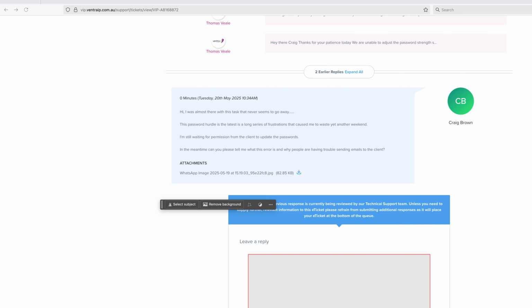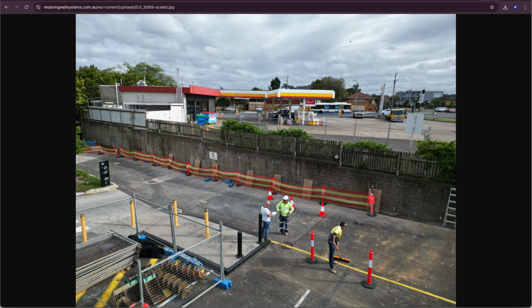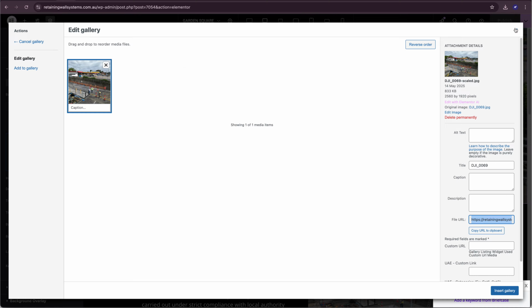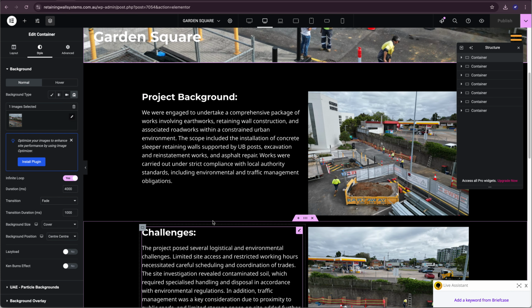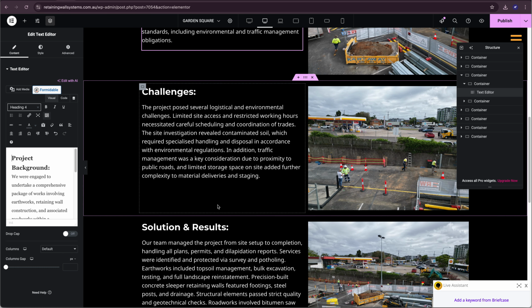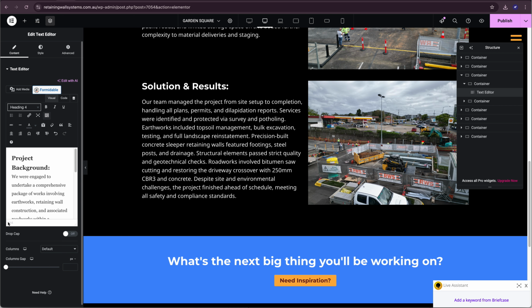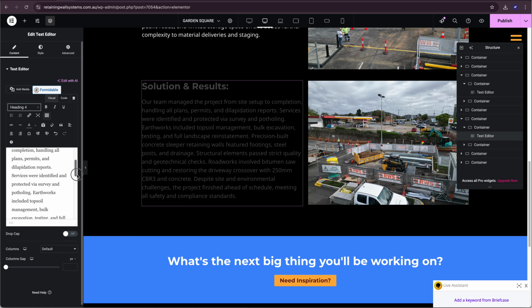Now let's have a look at the page again. Sorry, wrong one. Let's have a look at this page again of where this image goes. It's called Garden Square. Do we know much more about it other than Garden Square? It permits earthworks, topsoil management, bulk excavation, concrete sleeper retaining walls. Okay, that's one of the ones that you want to rank for. Concrete sleeper retaining walls.